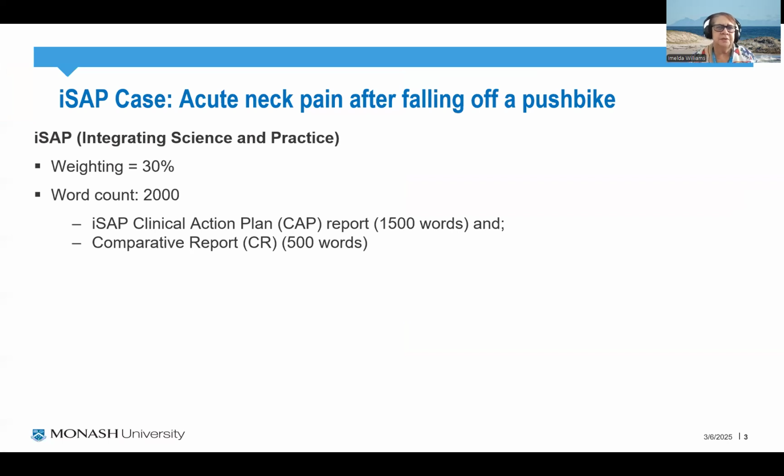iSAP stands for Integrating Science and Practice, and the main reason why we have an iSAP case is to make sure that you have those critical thinking skills on when you view images of the cervical spine. The overall weighting for the iSAP case is 30%, and the word count is 2,000.